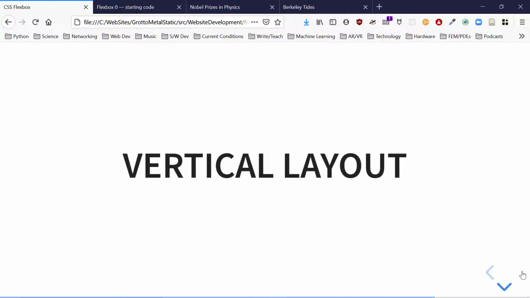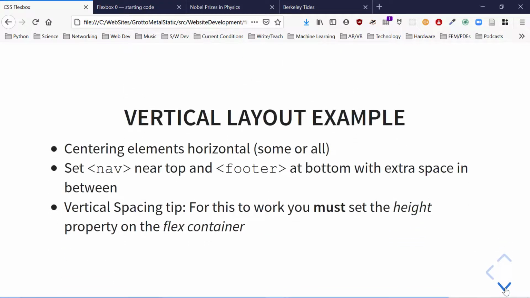Professor, you said we could do things vertically. Everything you've done has been laid out along the main axis, which has been horizontal. Yep, it has been. Let's look at vertical layout. So let's say I want to center elements horizontally. Here's my example. I want to center elements horizontally. I want to set the nav near the top and the footer at the bottom with extra space in between.